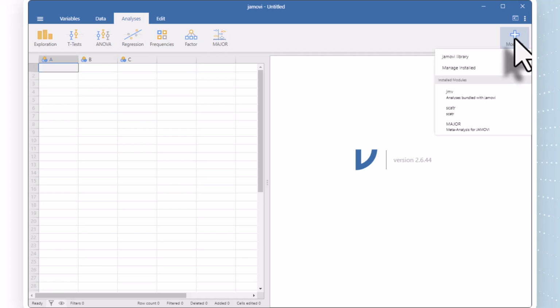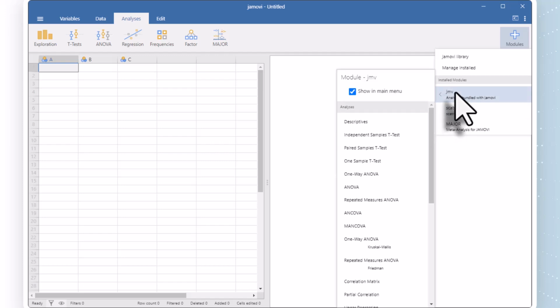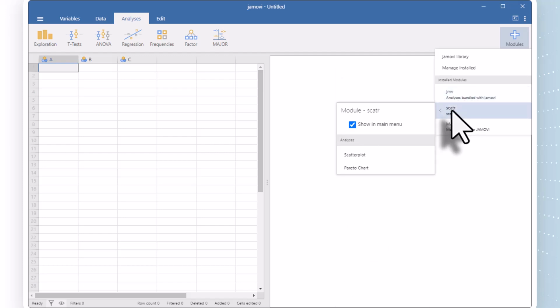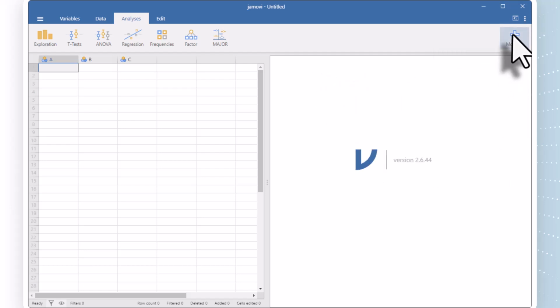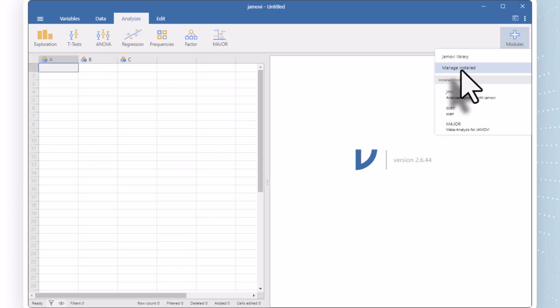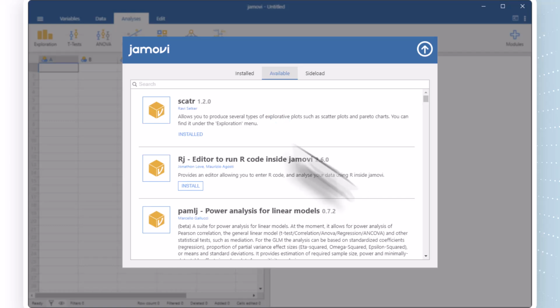A very important button is the plus button. This allows you to add modules. The ones I've got here are the basic module, which is automatically installed, the scatter one, which adds the scatter plot and Pareto chart, and I've got MAJOR installed, which does meta-analysis addition from Jamovi. If you want to add some extra ones, you can look in the Jamovi library and see what else is available. So there's scatter that I've got installed.